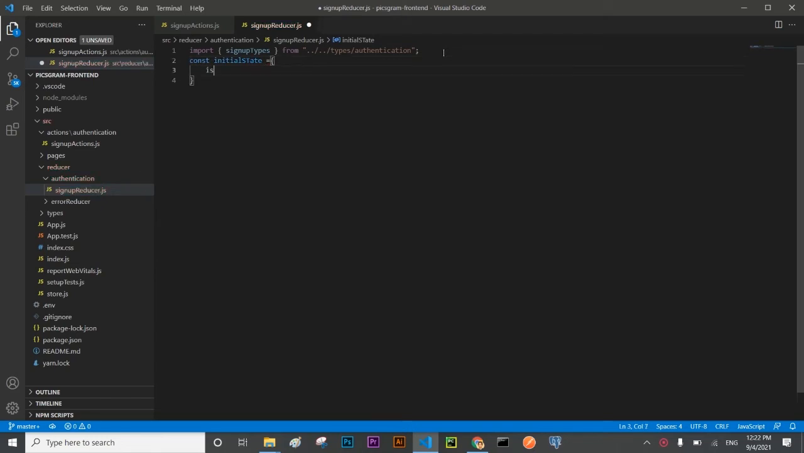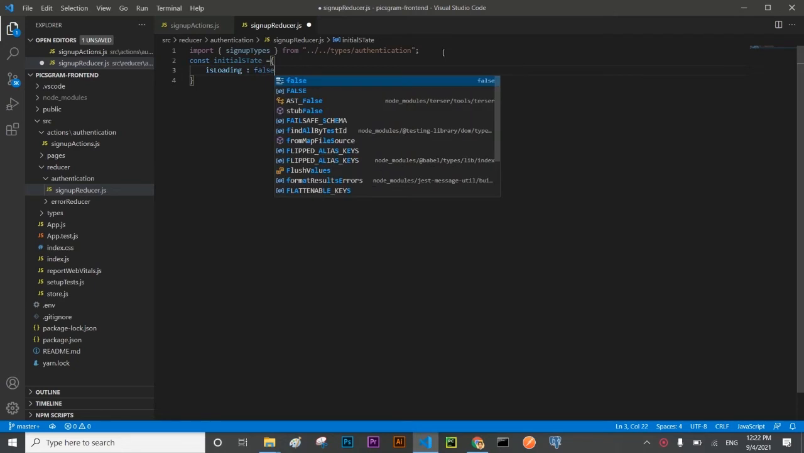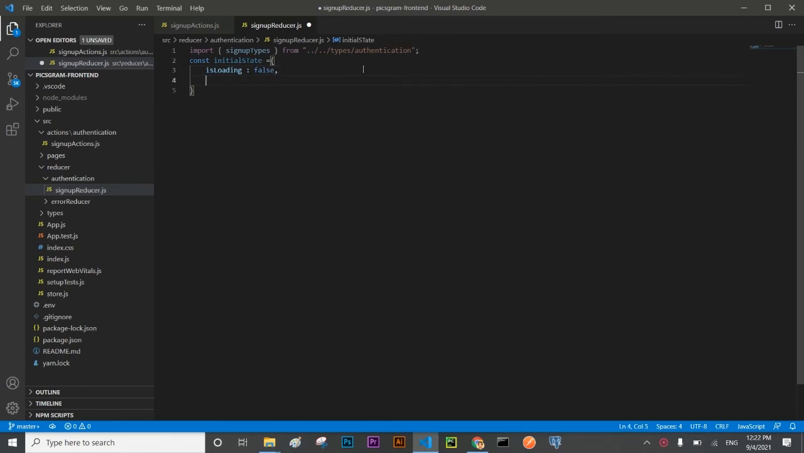that will be is loading. It means when user will click on the submit button, then spinner will rotate and it will check whether is loading is true or false. Based on the true or false of is loading, spinner will rotate or spinner will disappear. Second one is signed up.